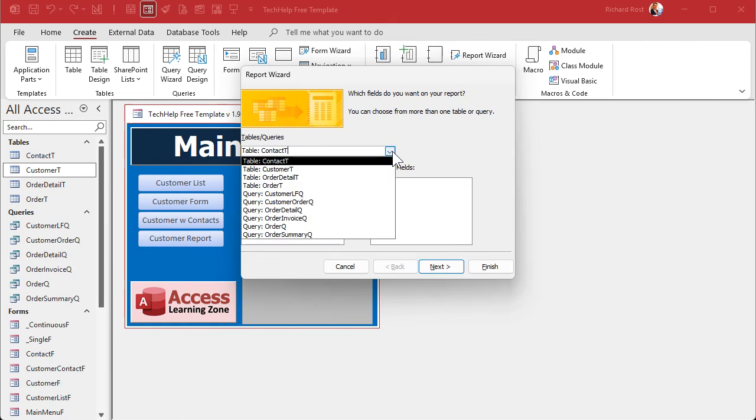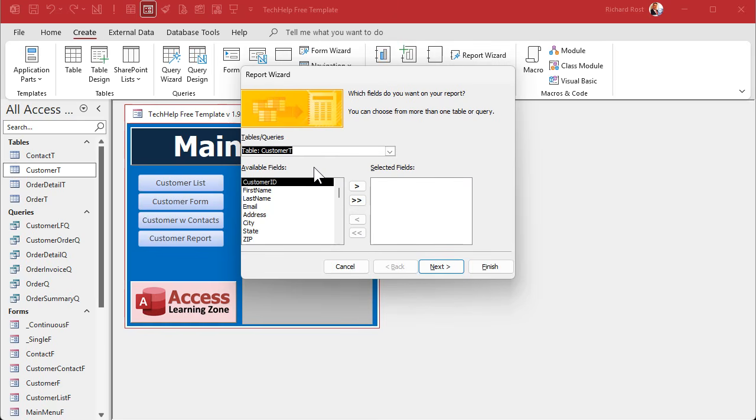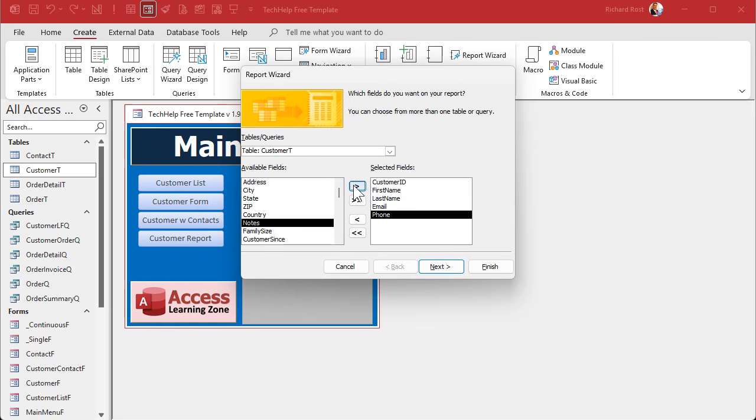So first pick the table or query where you want to get the data from. Let's pick the customer table and then pick the fields that you want in your report. Let's do a simple customer report. We'll do the customer ID, first name, last name, email address, and one more. Let's do the phone number. Click on that button. If you want to just bring over all the fields, you can use this little guy, but let's just keep it simple for now.